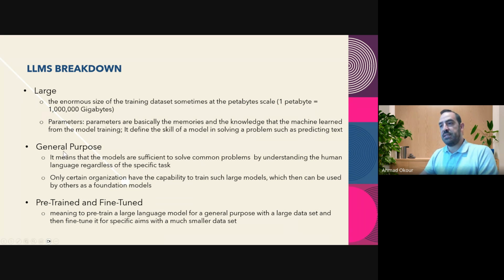General purpose means this model is sufficient to solve common problems by understanding human language. It understands not only English, obviously, but most of the common languages in the world. Because of how large and difficult these models are to train, only a few companies can train them. You have Microsoft, OpenAI, Google, and Meta. These are basically the companies that have the resources to train these models.